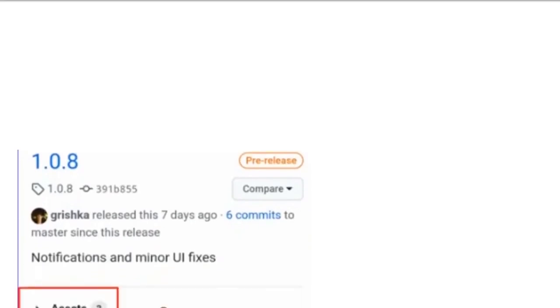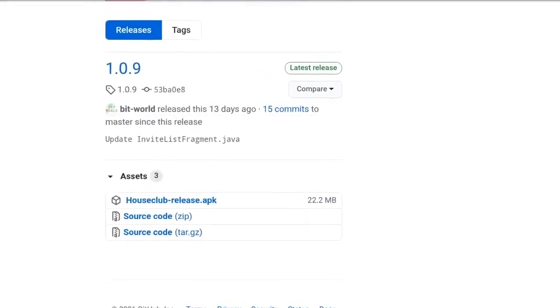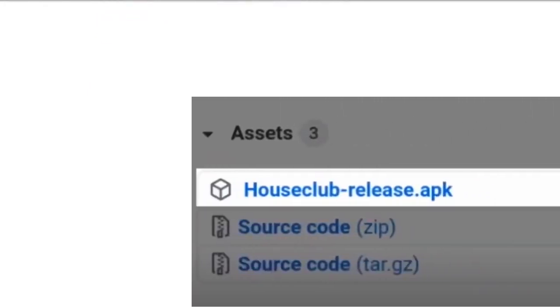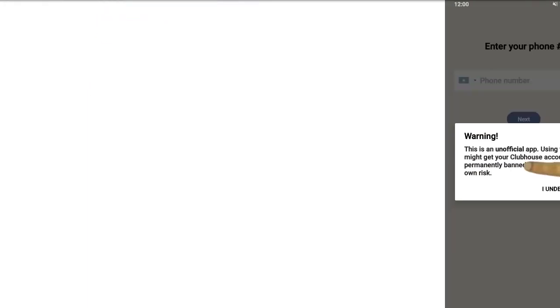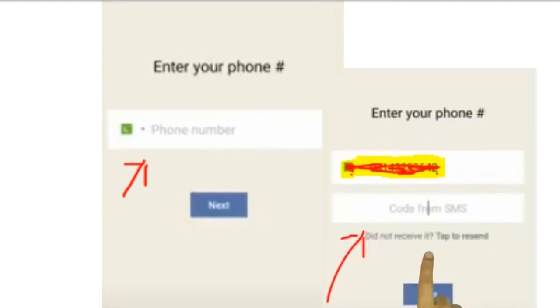in the description and follow the steps. First, you click on the link, then on this web page, click on the assets location and download the first option. After you install it, you may see some warning messages. You can follow the method as I did, and you could take your own risks. Use your phone number to get the activation code and you get into the waiting list.